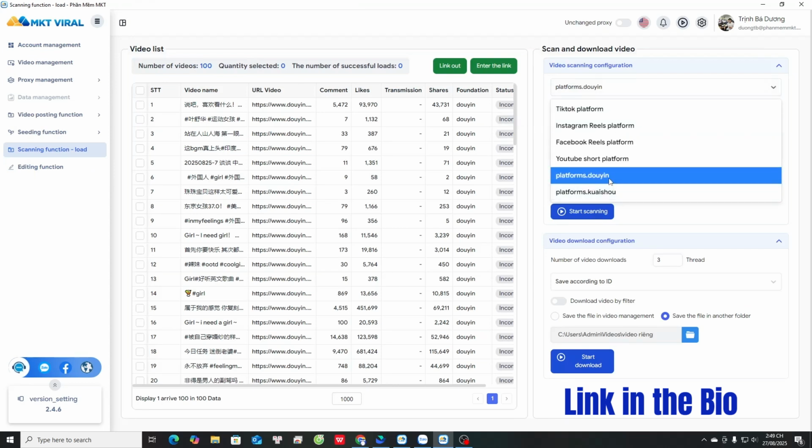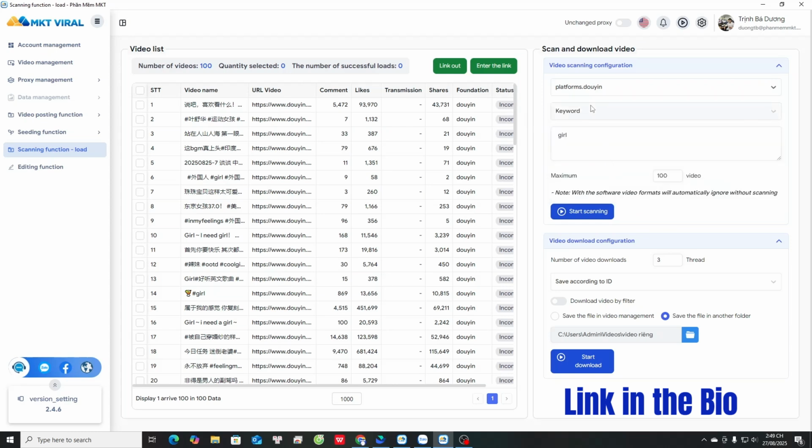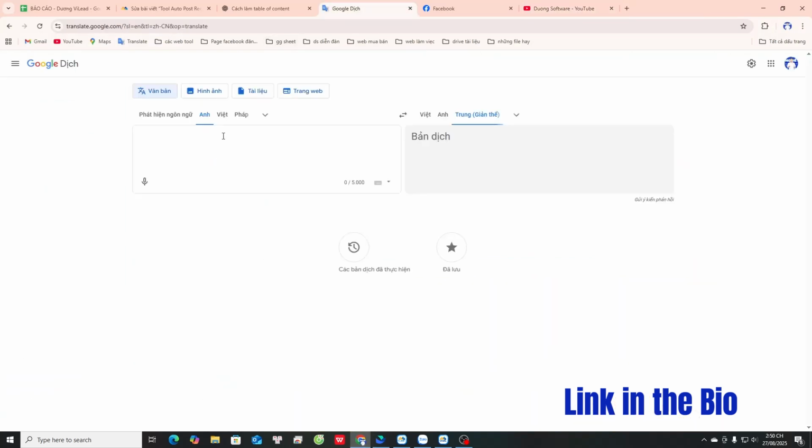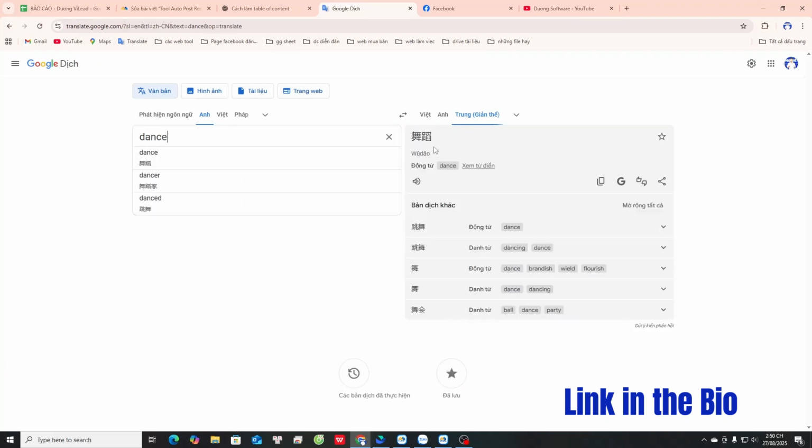The first one I want to scan is from Douyin, or TikTok China. So you can choose with the keyword or user. Here I choose the keyword. If you want to scan Douyin videos, I recommend using Chinese to scan, like dance. So I choose the Chinese word.